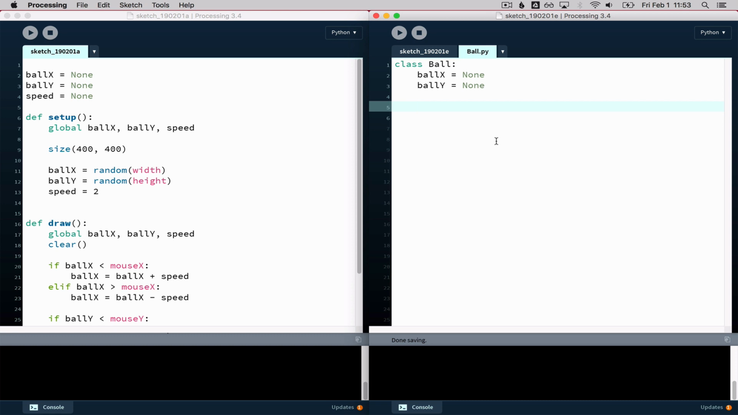Now I also am going to need a setup function. But this is a little different. Classes have a setup function that's called init, with 2 underscores on either side. But you should think of it as setup for the ball. It also takes one parameter.